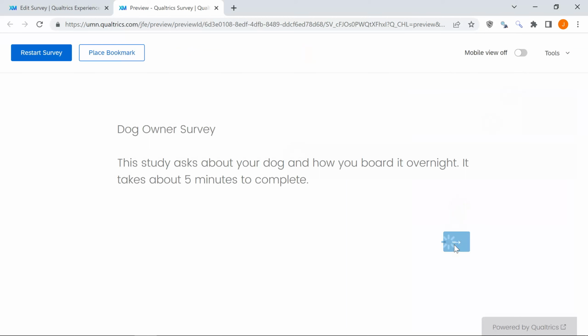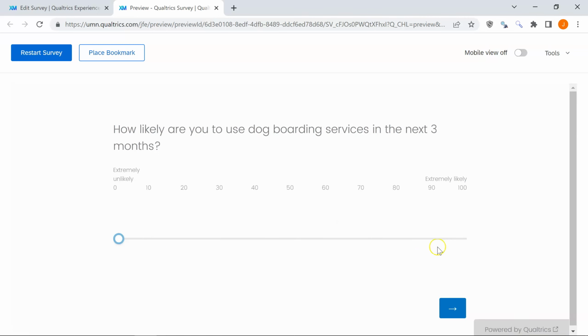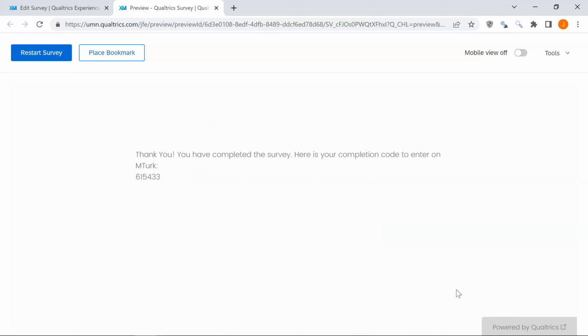we can skip these pages since we already looked at those. We have to enter our responses here. Now that looks right, like we want. Here's our comment box, so we can type, I had no problems. And then here's my final page that tells me the code and how to complete the survey to get paid.